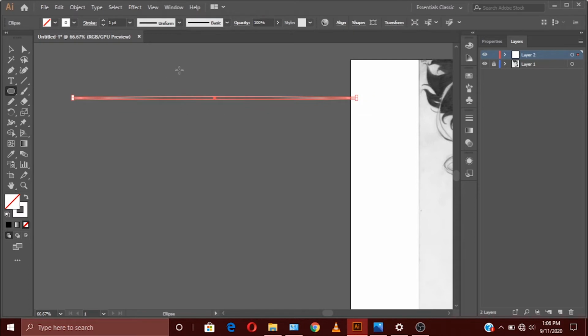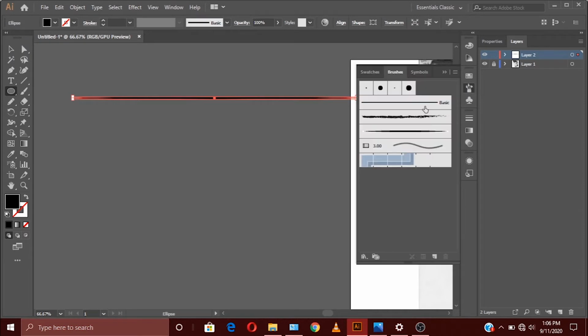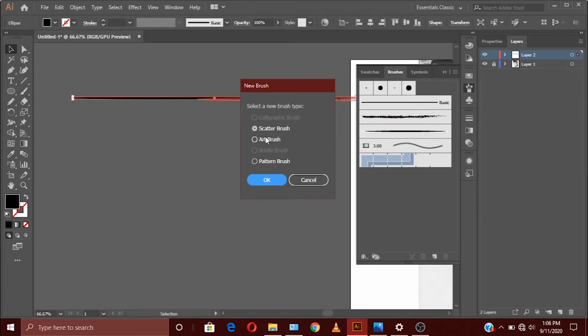whatever size you would like, you can choose it, and then you can set your default color to black just for a reference. Then you can go to the brush panel and just drag and drop. So it has been added to your brush library, but you have to keep in mind that you need not select the scatter brush because it would not be a preferable choice.